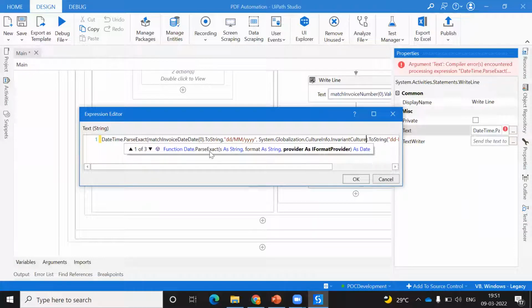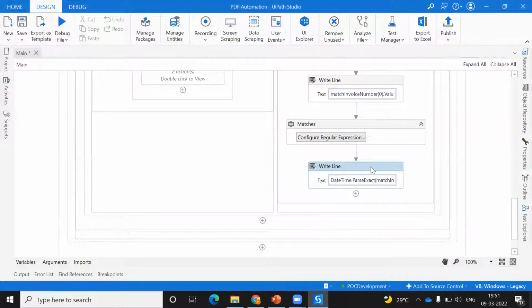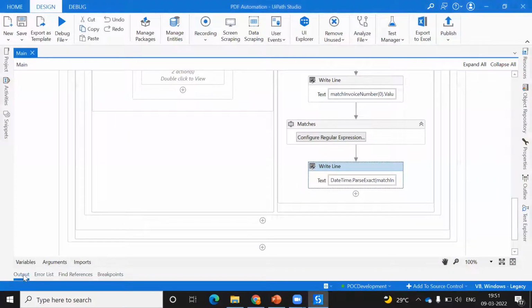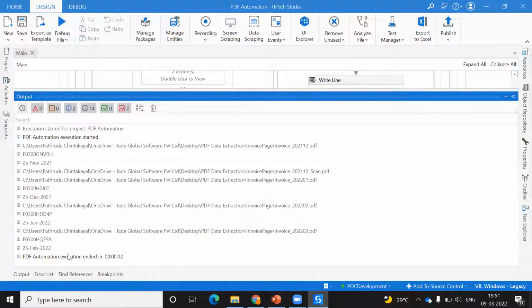So this is the format of this method, ParseExact. Not to worry about the methods. For every method, we have the syntaxes and the documentation in the Microsoft portals. Whenever you get stuck with the syntaxes, if you just know the method name, you can go directly to the syntax. Even our UiPath will also suggest. So the date format has changed.